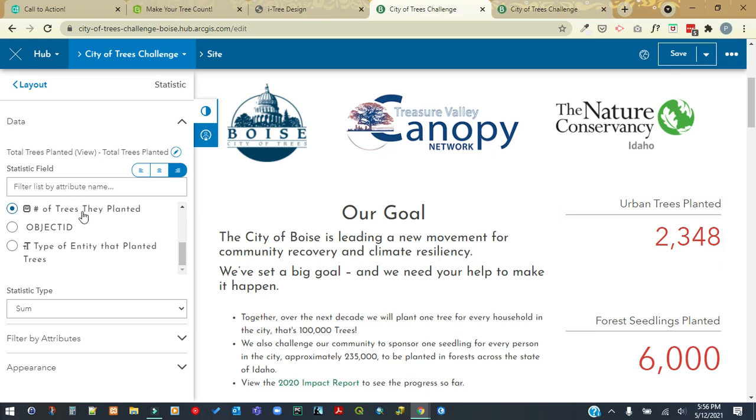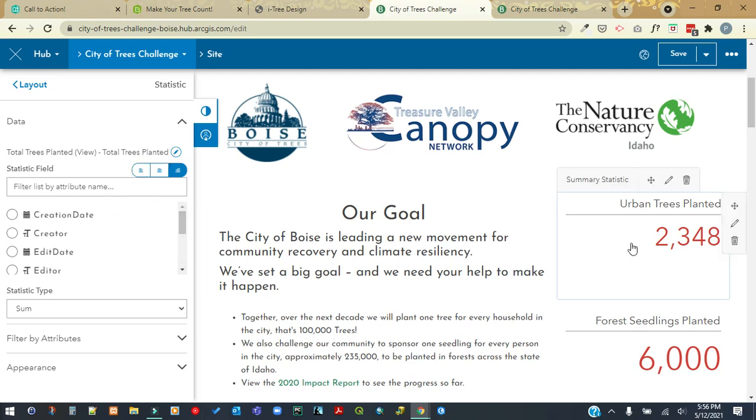So I told you that I was wanting to figure out how to keep track of, like, they want to have real time numbers on how many trees are being planted.